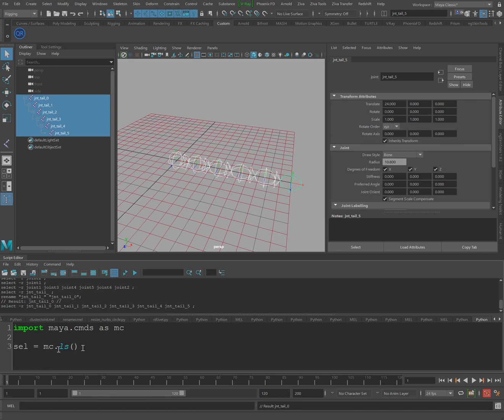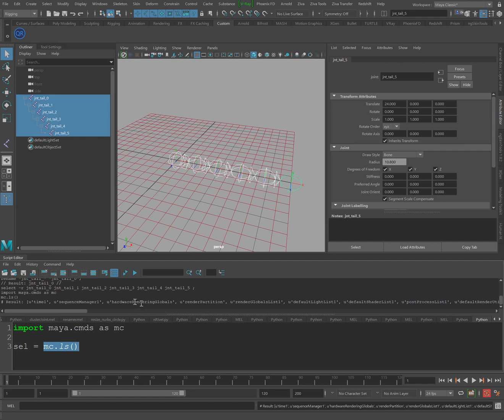So let's go ahead and see what this will return. The first thing I'm going to do is run line 1, so I'll highlight it and hit enter on the number pad. So now we've imported in our Maya command module, so now we can start to use MC. So I have all of these joints selected. We can now go ahead and highlight this and hit enter on the number pad, and boom, Maya has now listed everything in our active session, so that's great.